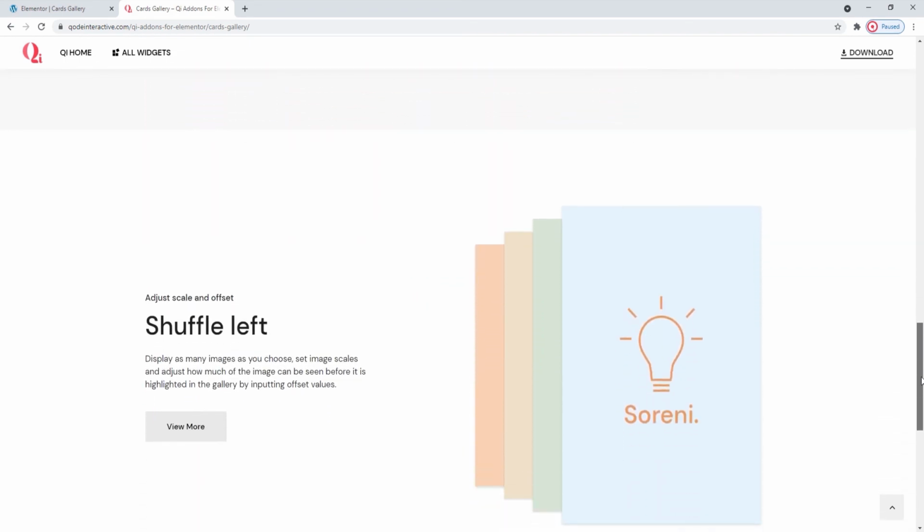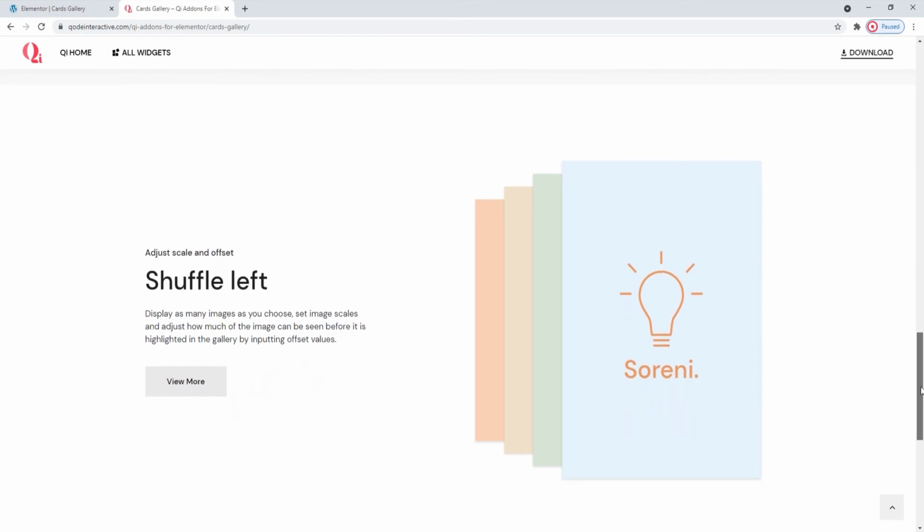And I hope going through this together has helped you to see how easy making these nifty little galleries can be with the Qi Addons for Elementor plugin and its Cards Gallery widget.